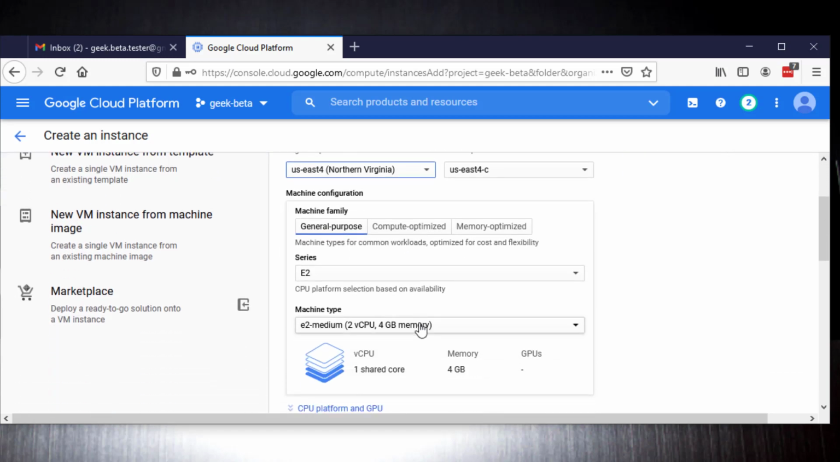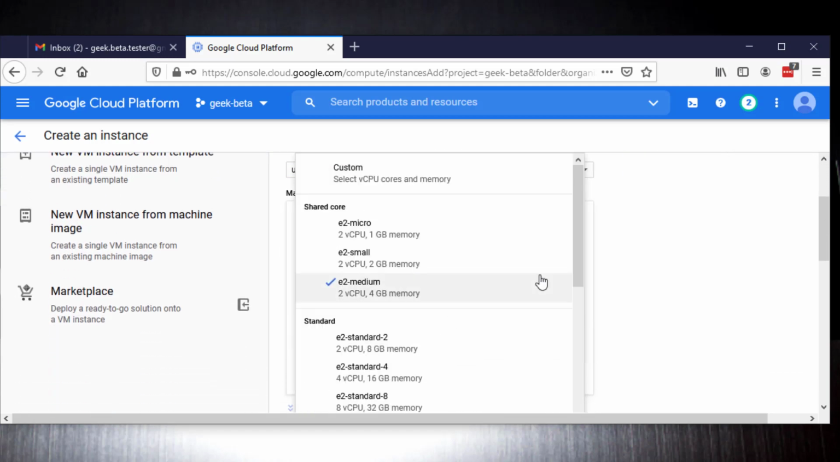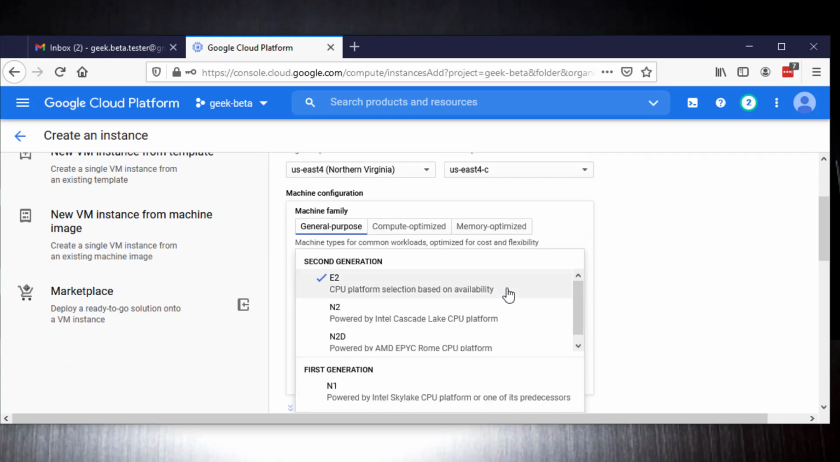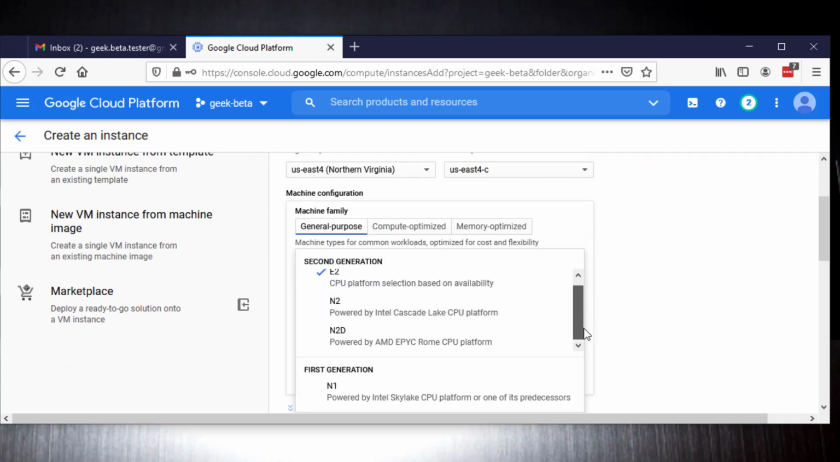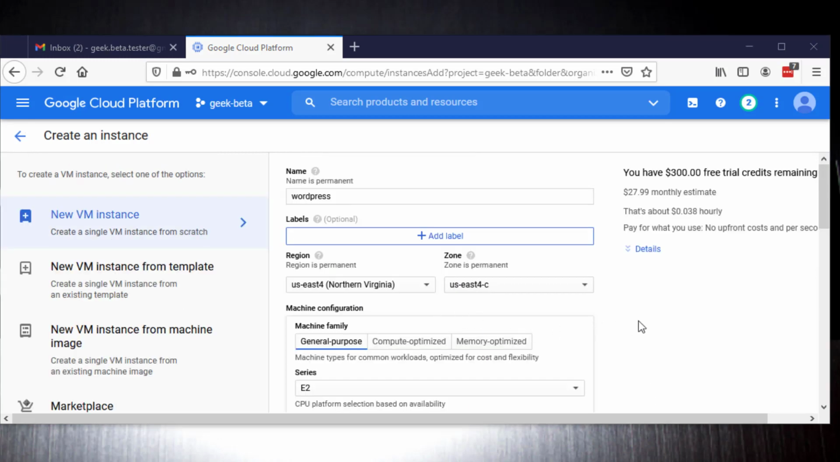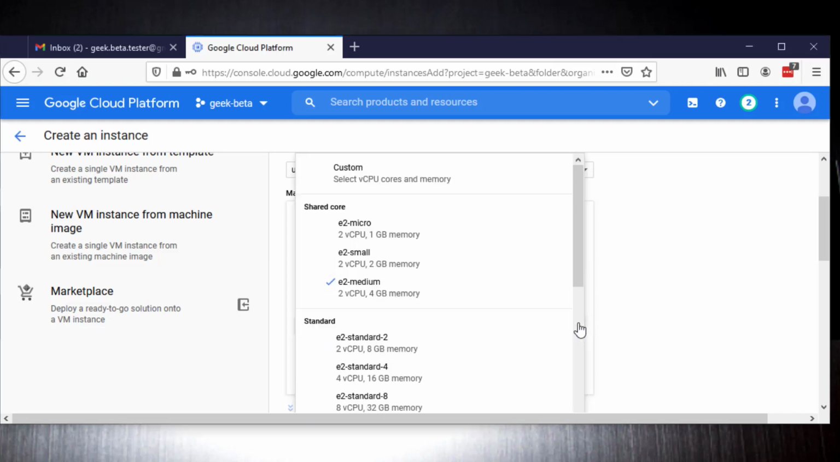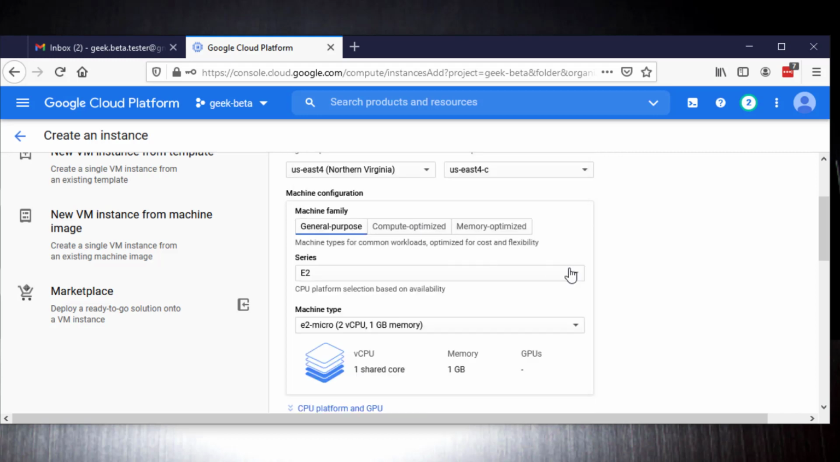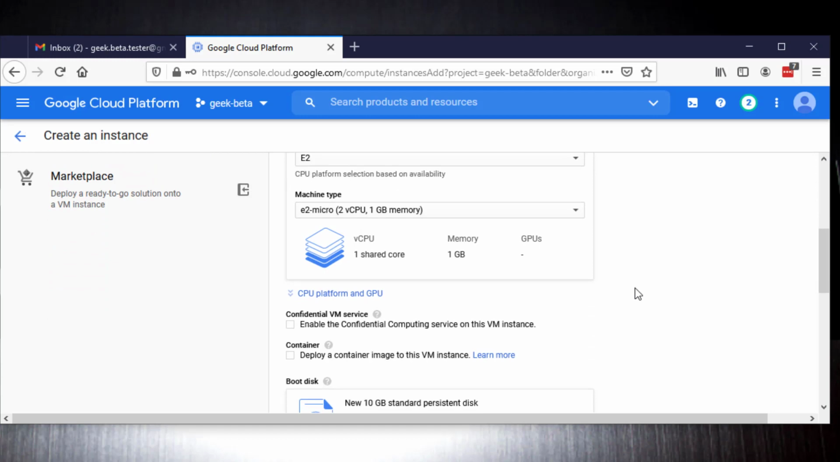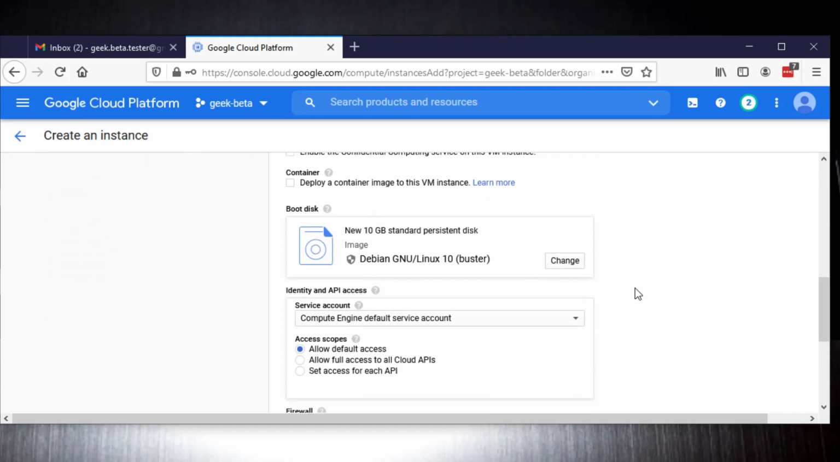Scroll down, you get a whole bunch of options here, but the one we need to worry about is machine type. This is just how much CPU, how much horsepower you want it to have. For this, we're going to go with micro because it's a new site. We're not expecting much traffic. Down the road, you can increase this, and that does not increase your cost, as far as I've experienced.